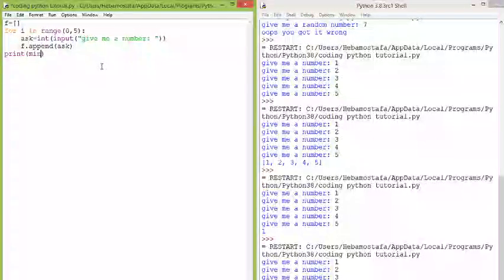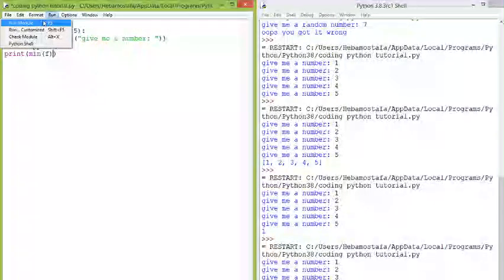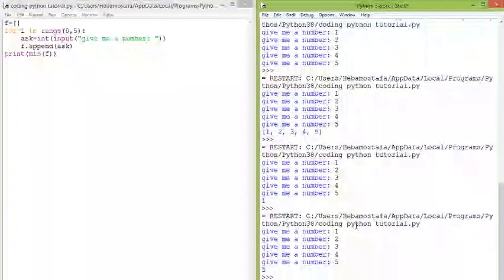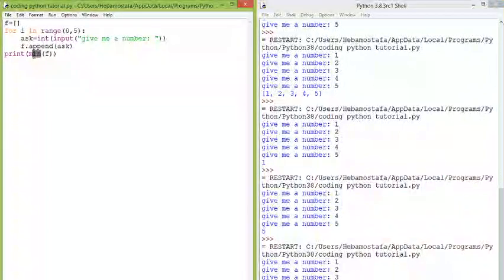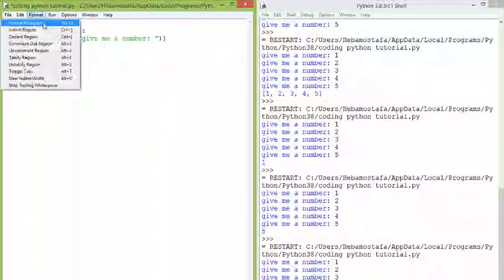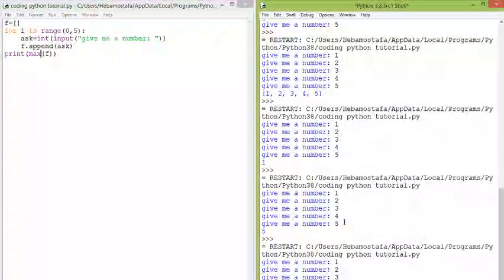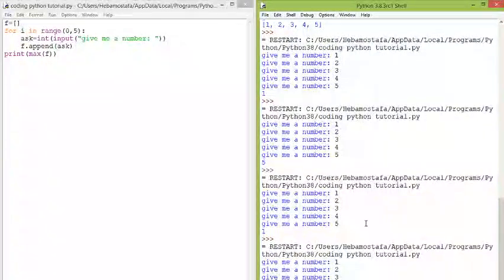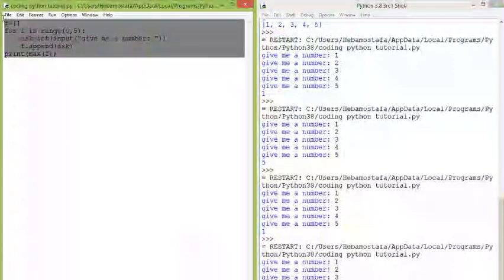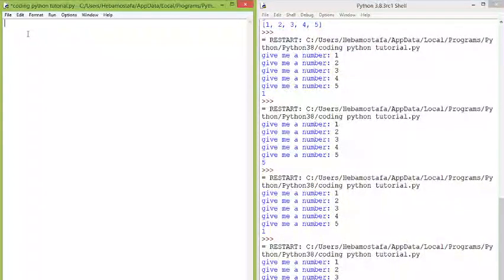Another thing is min(f). min(f) will print the smallest value inside of the list, which was 1. And then, max(f) prints the largest value inside of the list, which is 5. Okay. So that's basically some basic stuff about Python that you should know if you're starting it.